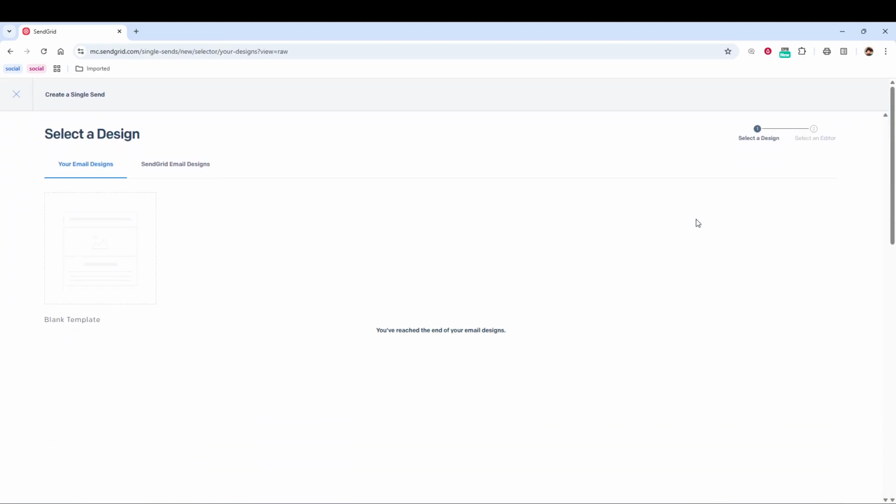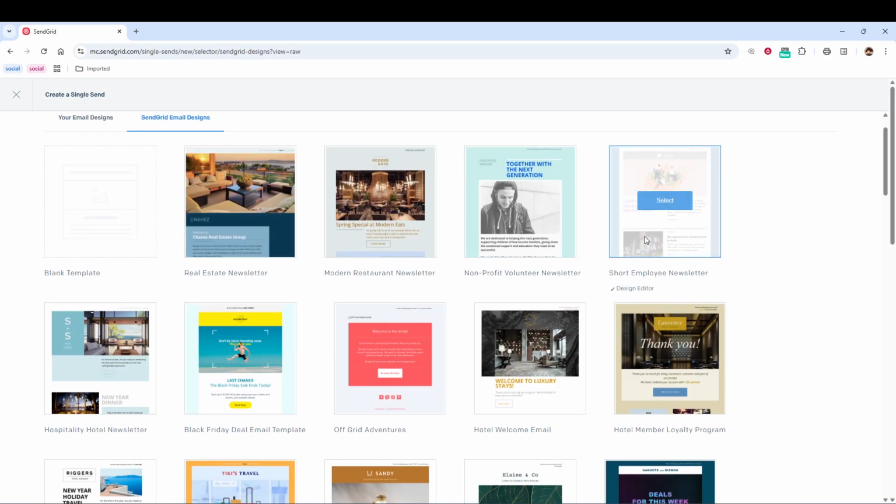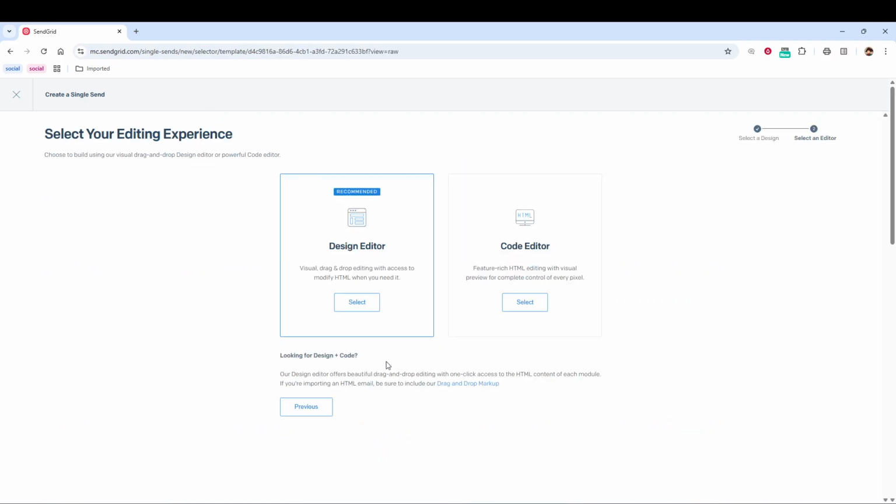Next, you'll be asked to choose a template. Here you have a few options. You can use a pre-built Sendgrid design, which is great if you want something polished quickly. You can select one of your own saved templates if you've created emails before and want to reuse that structure. Or you can start from a completely blank template if you prefer full control over layout and content. Pick the option that best matches the style and complexity you need for this particular email.